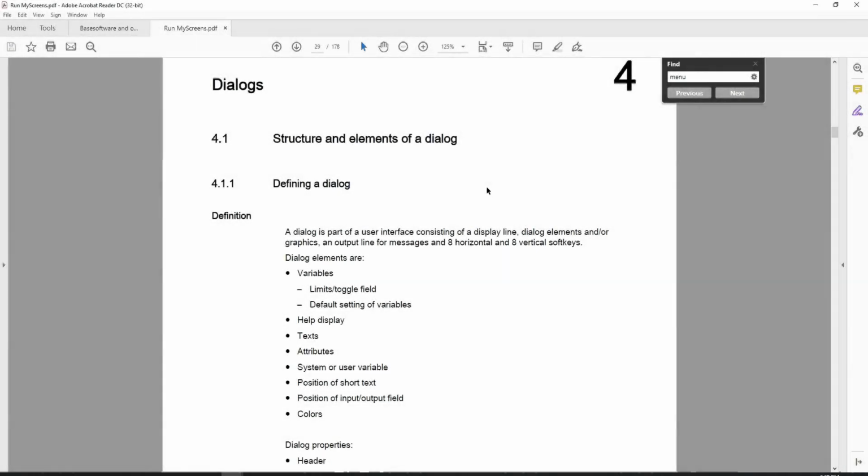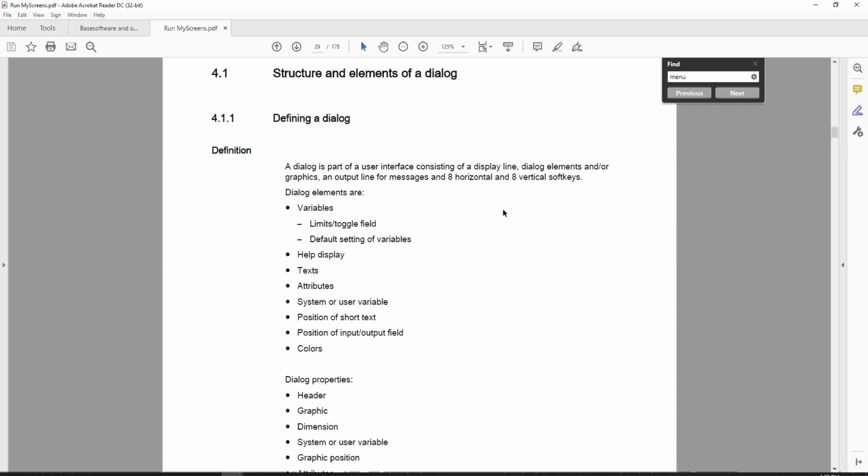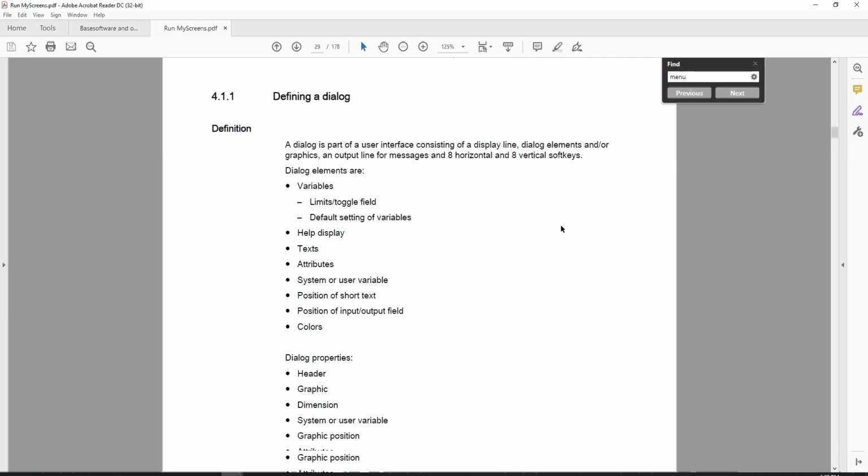So now let's get into a little bit about dialog structure. The dialog is part of the user interface consisting of display lines, dialog elements, and/or graphics, an output line for messages, and 8 horizontal and vertical soft keys.